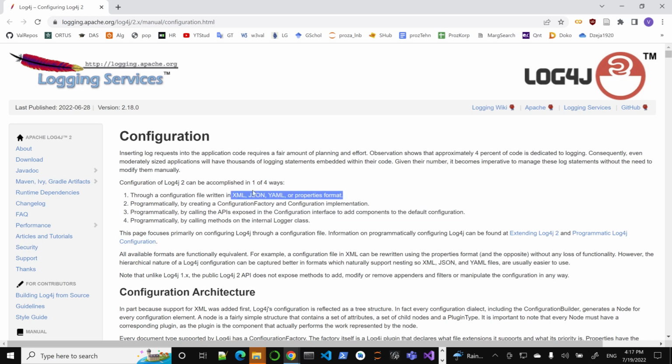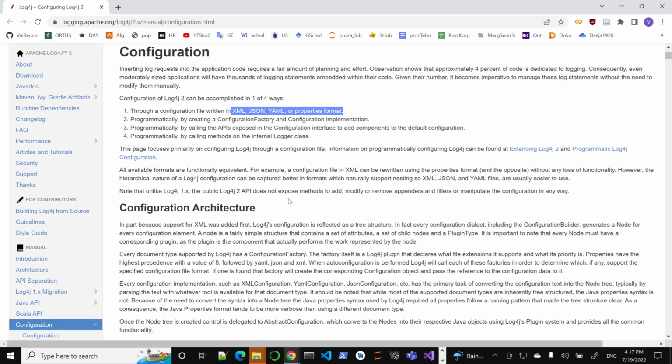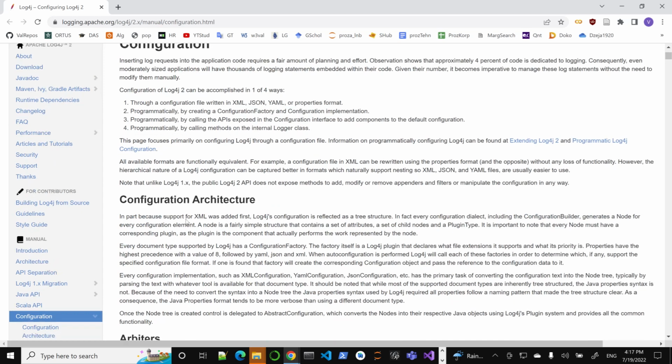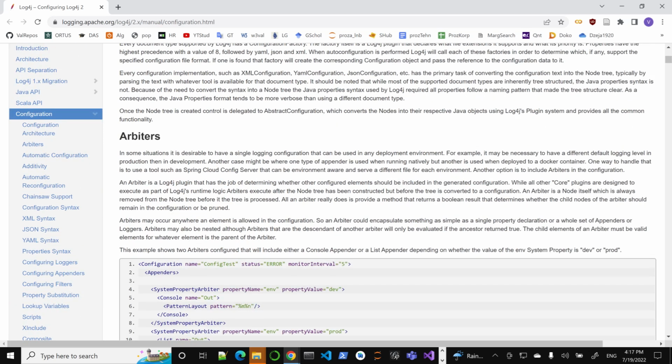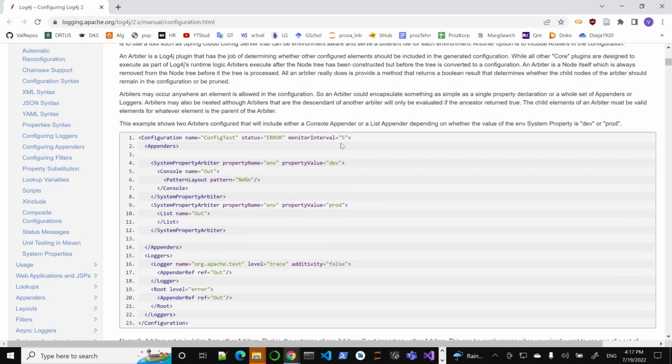You can use your own format. We'll use XML, but you can use JSON. You can use YML. You can use other formats. So that's the first place where it looks. So the question is where it will look. It will look anywhere in your class path. So let's look at the idea of this.